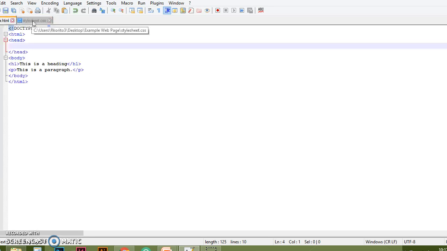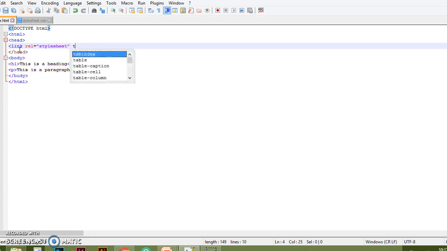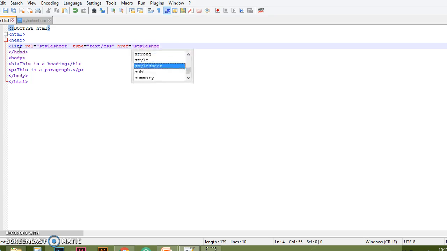And next I'm going to link this into my HTML. I will go to link, relation equals stylesheet. And this type will be text and CSS. So type equals text/CSS, quotes. In my reference, I'm referencing the file I have within the folder, stylesheet.css, and close.